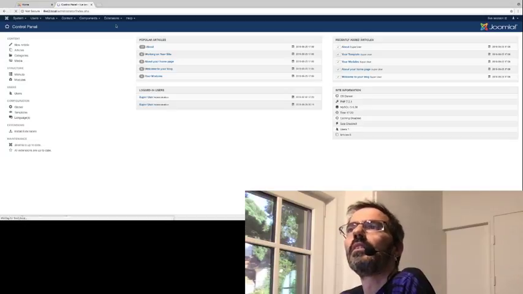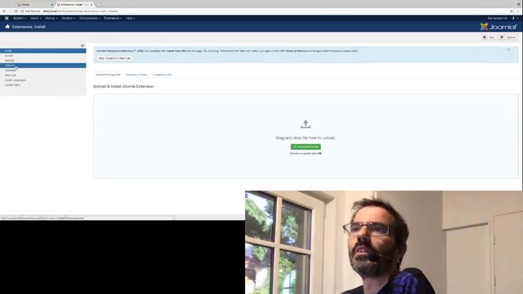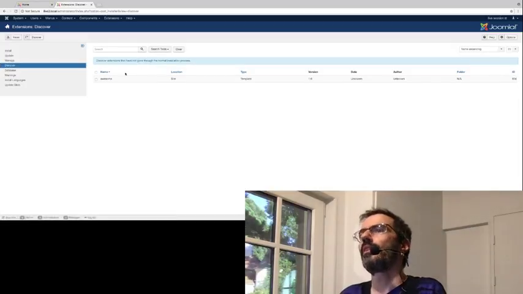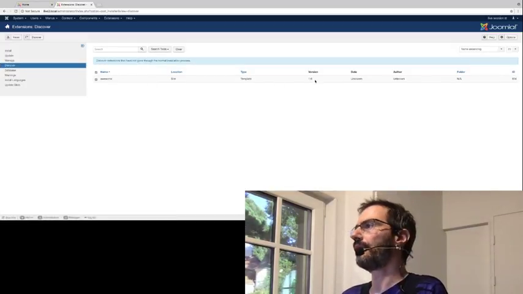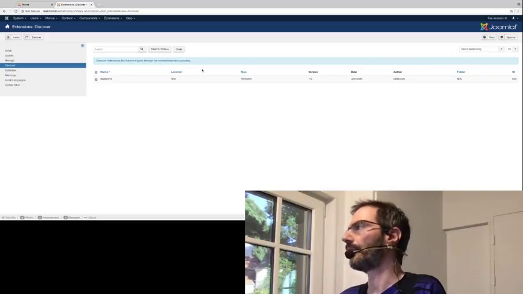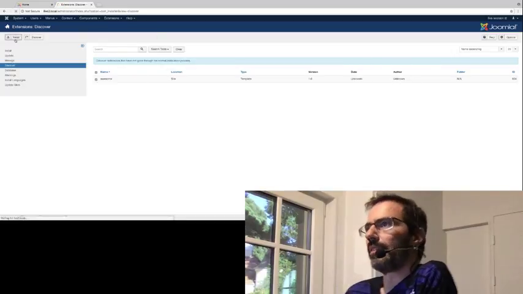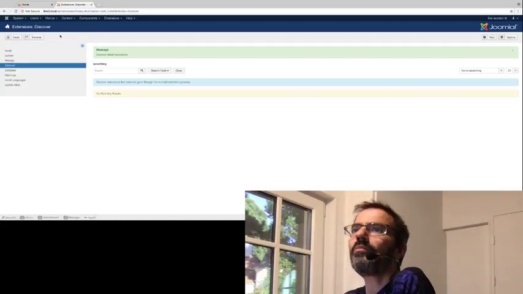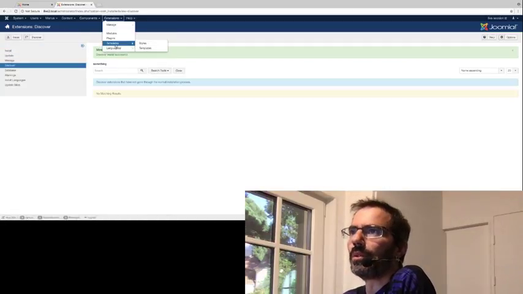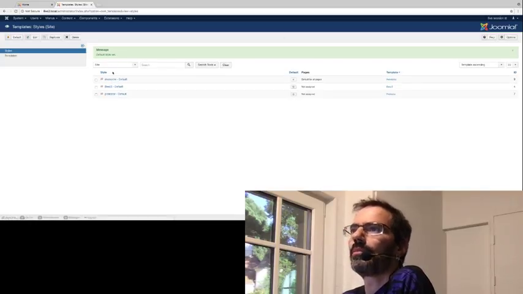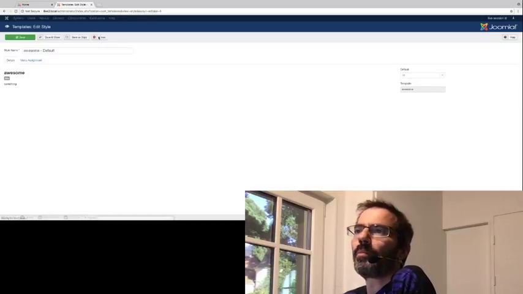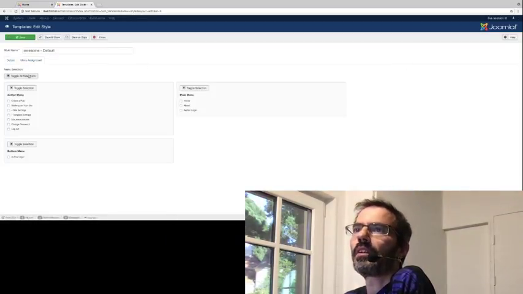manage, no, it's discover, and you just see the awesome template, version 1, date unknown, author unknown, blah blah, just install it. And then we go to templates. We say that awesome should be the default. And then in the menu assignment, we assign everything to awesome.